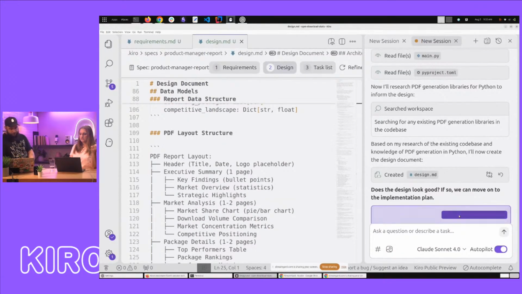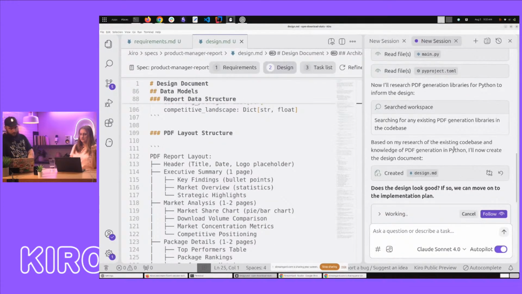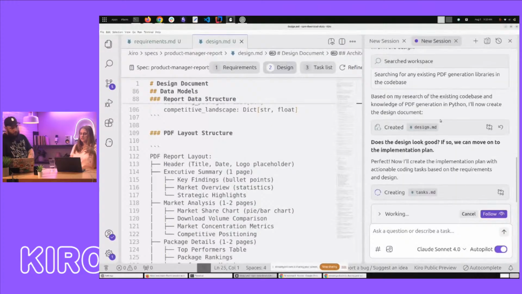Okay, so let's move to implementation. This all looks good. So the implementation is the task list that I was talking about earlier, where it's going to create smaller tasks, code changes that it's going to go work on. And in each one, it can validate its work. So it might run the tests or something like that. But I can also review what it's doing and steer it along the way and make changes before moving on to the next one. So let's take a look at that.